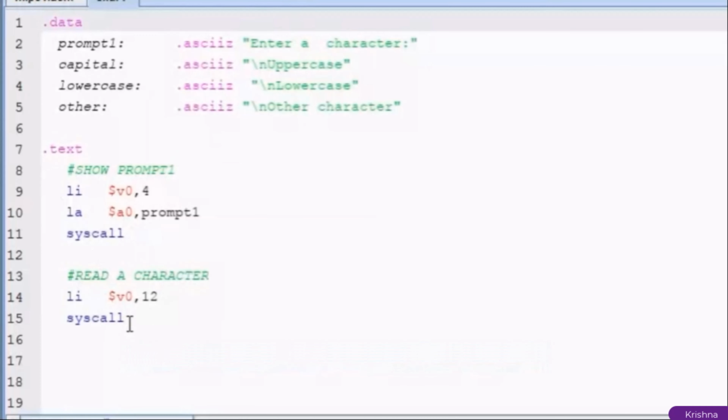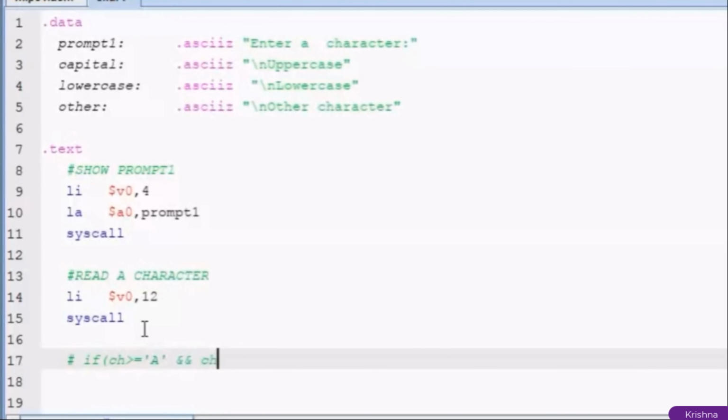we can read a character from the keyboard, and the ASCII code of the input character will be saved inside $s0. Now I want to check the input character and determine whether it is an uppercase character or not. As you know, the condition that I want to check in a high-level language like C can be written in this way. Assume that the input character is inside the variable c.